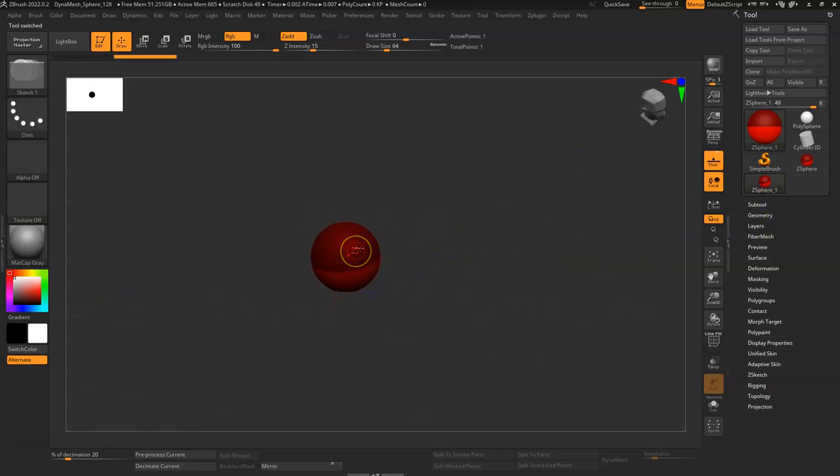To get started with it, we have to make sure we're in our draw mode up here. While we're using this, we're going to be constantly swapping between draw, move, scale, and rotate, so Q, W, E, and R on the keyboard. In draw mode, we can use zSpheres with symmetry activated. So now I've got my symmetry on. Let me turn the floor off.